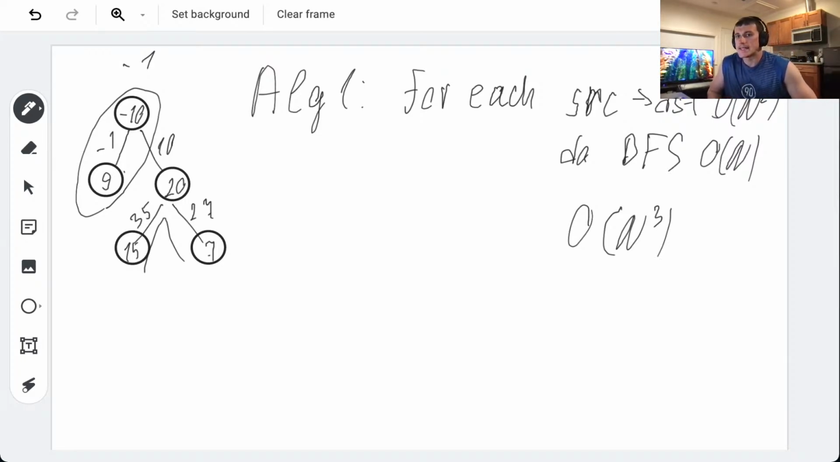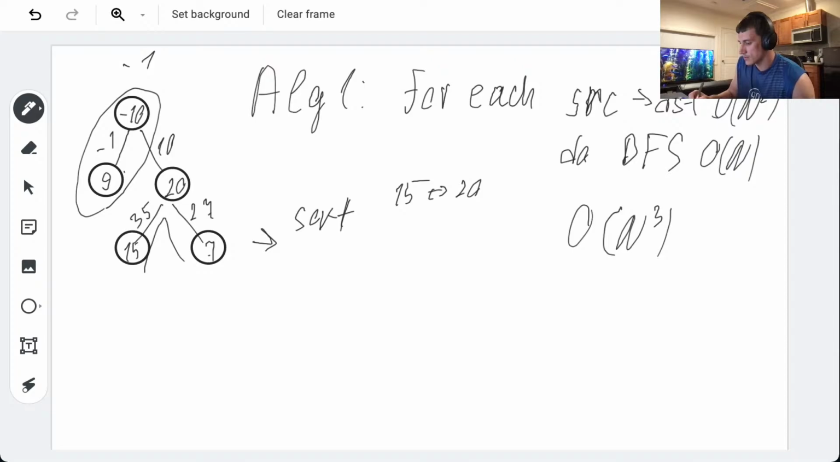we may see that, so let's say we sort edges, right? I'm looking more like a spanning tree plus some modification of it. So let's say 15, 20 will be the first one, then 20, 7, 27, the second one, then minus 10, 20.